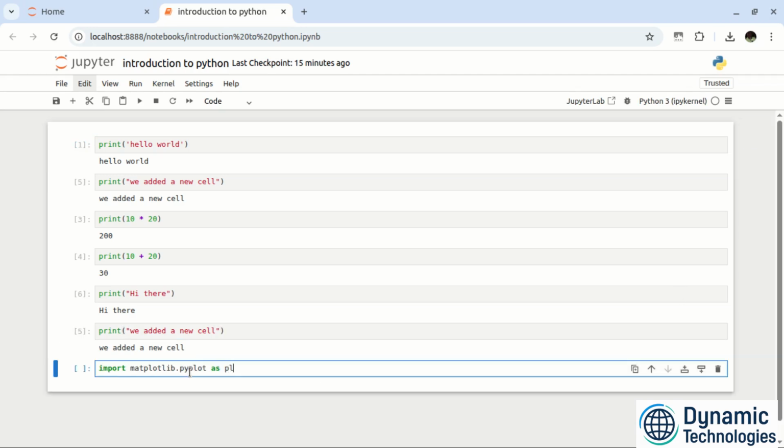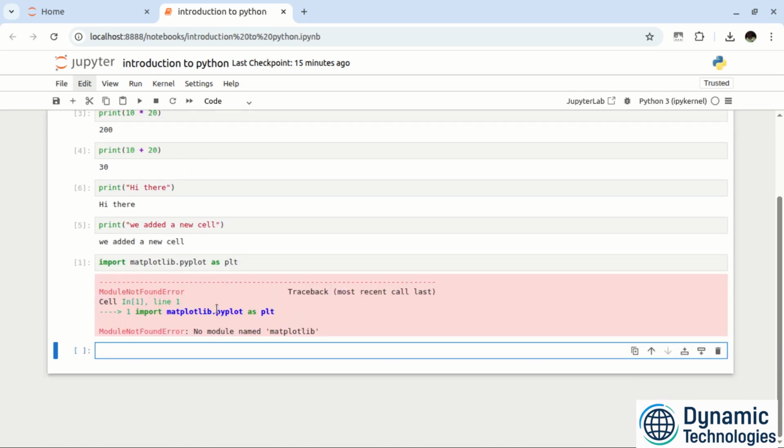So I have that, and I'll do that. Okay, we still see that matplotlib is not installed. All right, despite having created the virtual environment, and we went ahead to install matplotlib in that virtual environment. But remember, Jupyter Notebook works slightly different from other code editors.